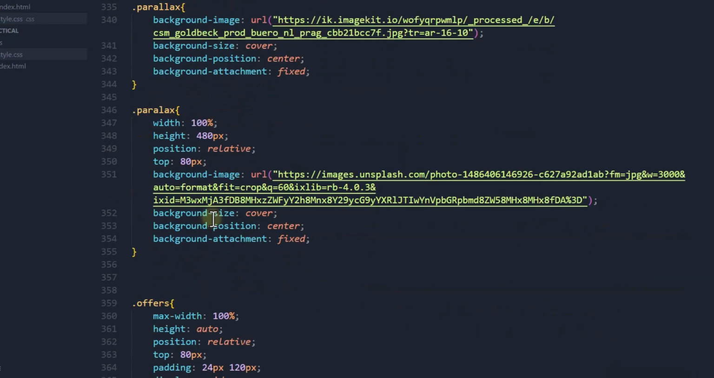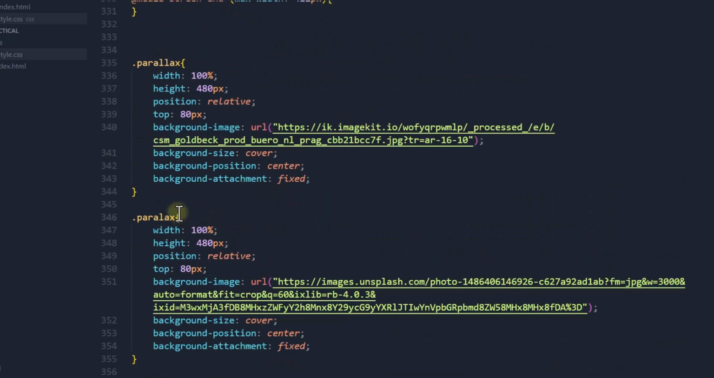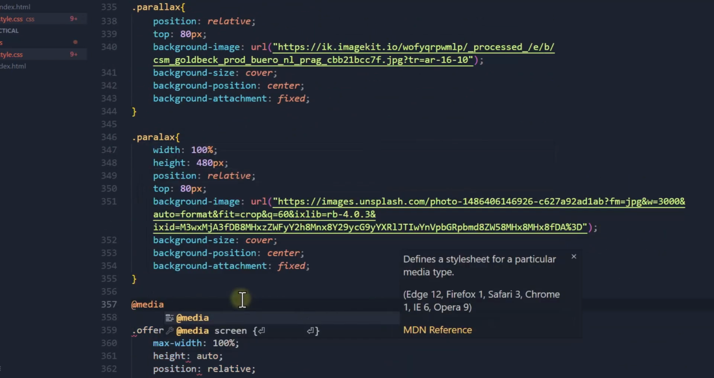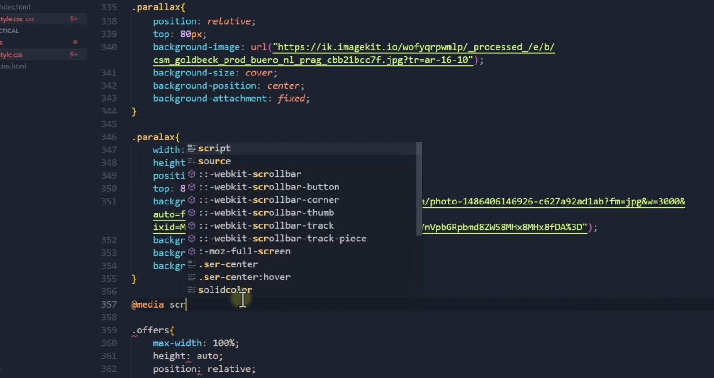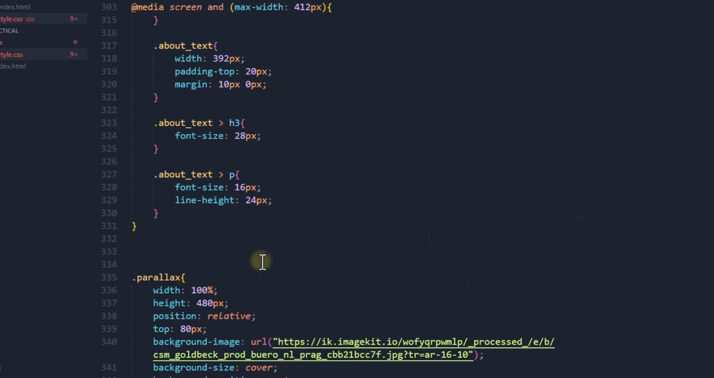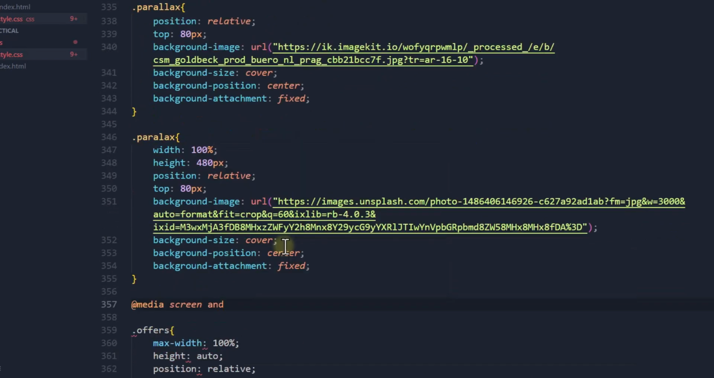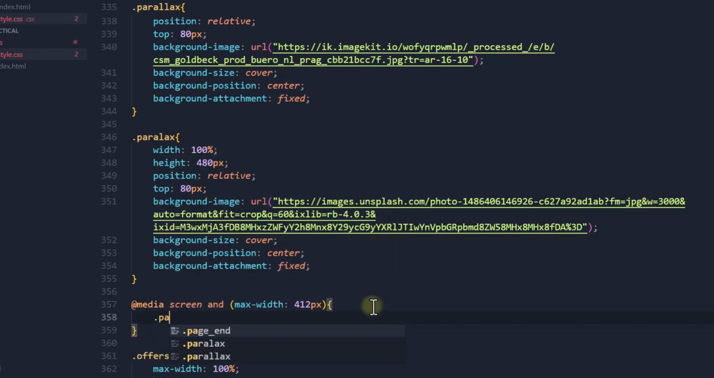I'm going to target the two of them here. We'll see at media, screen, and yeah, sometimes you forget. Don't judge. Max width 412 pixels. Come here. I'll say dot parallax.